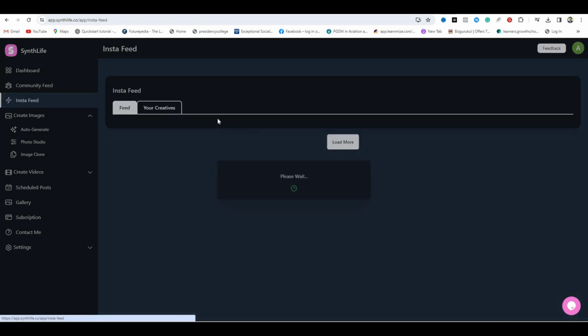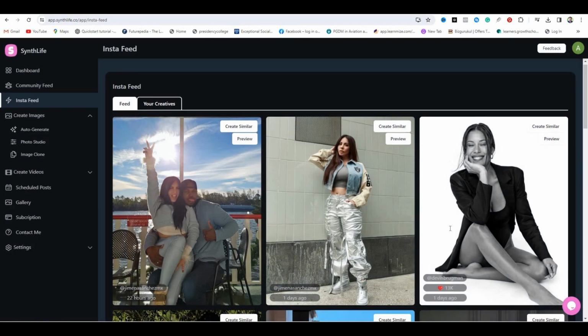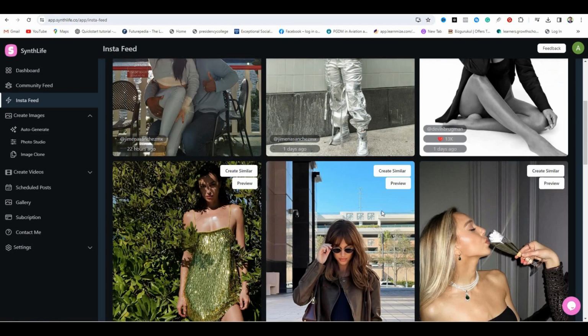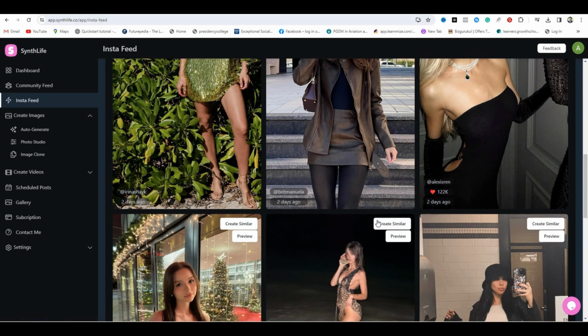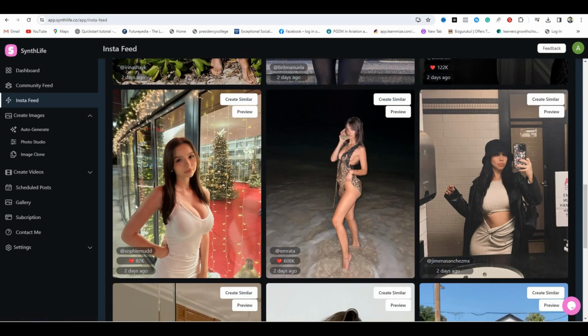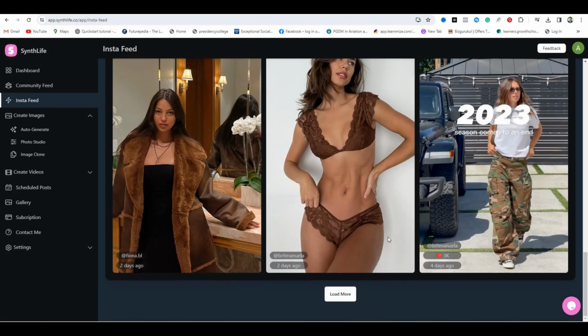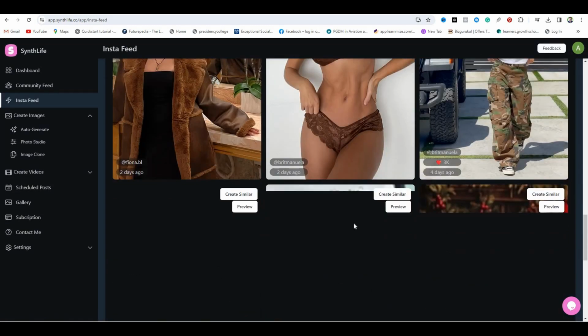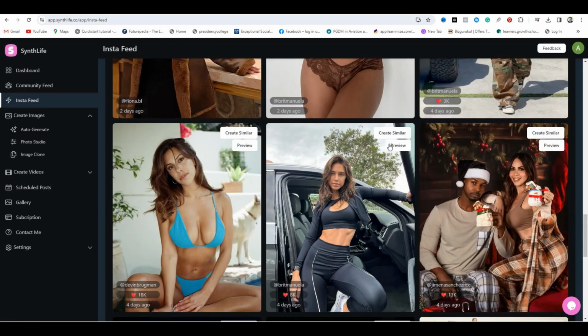Now, let's say you are running out of ideas, and if you want to find the viral images and want to regenerate those images, you also have that option, so all you have to do is click on this Insta feed. So here you can see we have multiple images. These are the most engaging images on Instagram right now. So if I scroll down, the list goes on. You can even click on the load bar, and this will give you some more images.